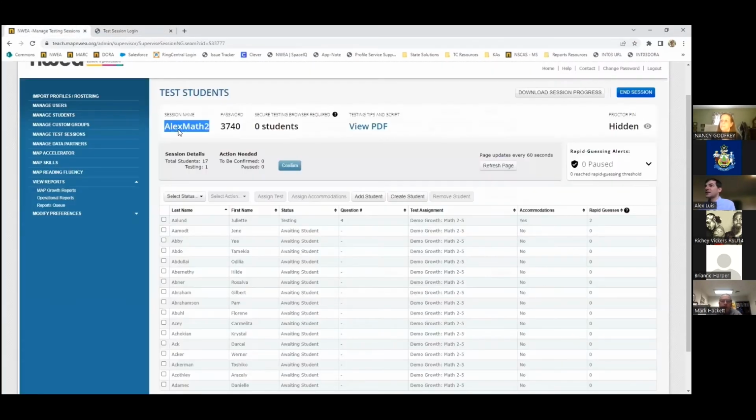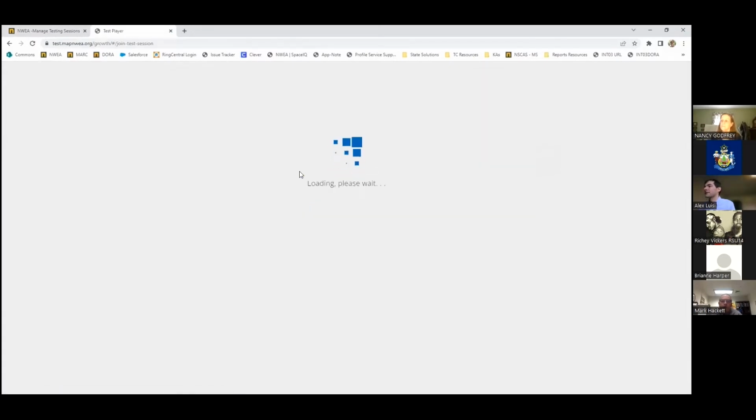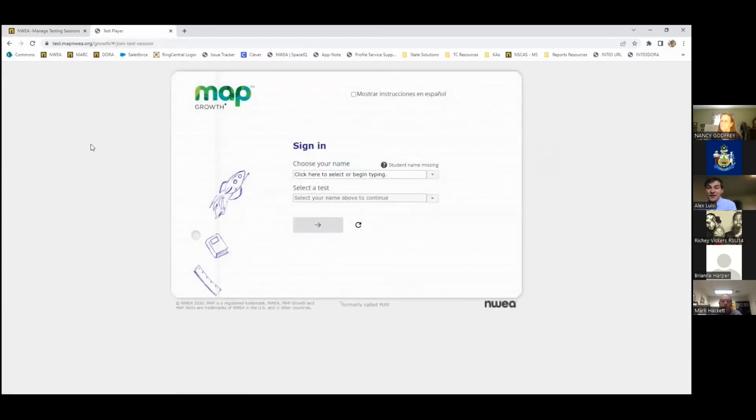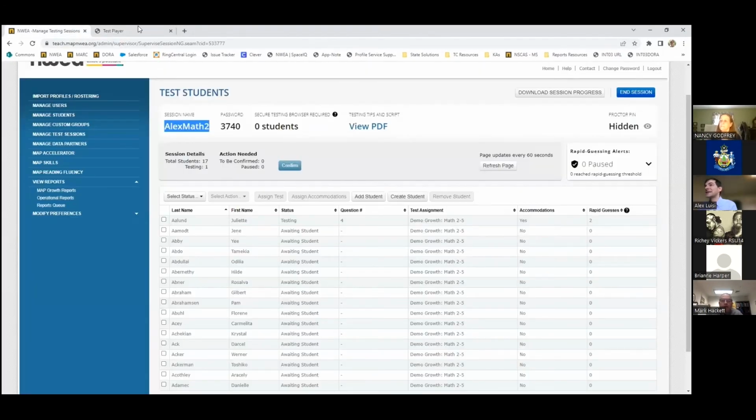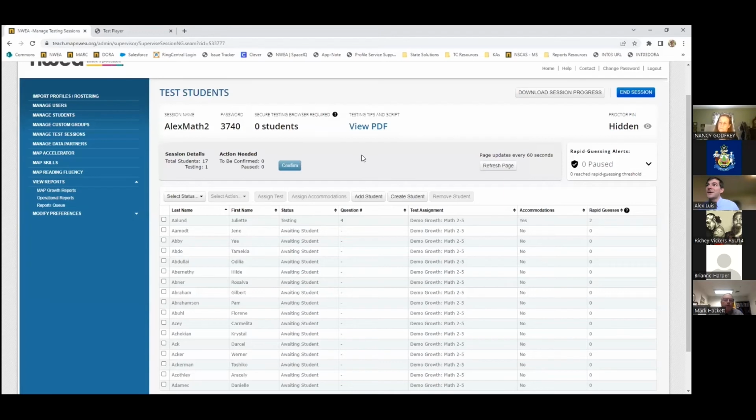all right, session name, 740. All right, so if the student just fixed the issue on their own, tried to log right back in without really notifying the proctor, they might notice that their name is no longer appearing in the list. So we were Juliet, and her name is no longer there. The main way to identify this is the student needs to be in this awaiting student status in order for their name to appear on that login screen.